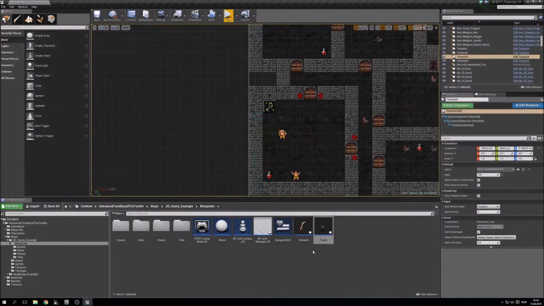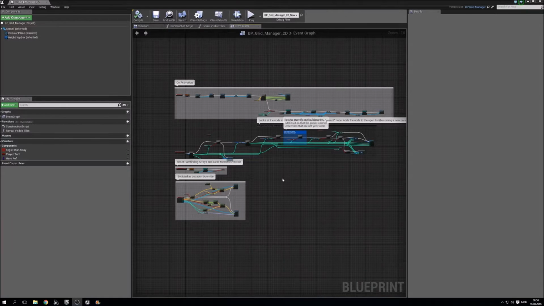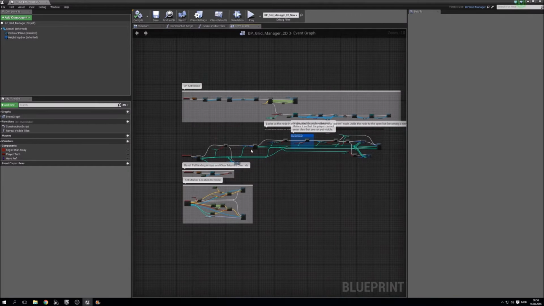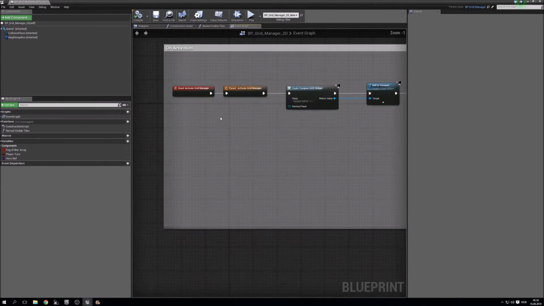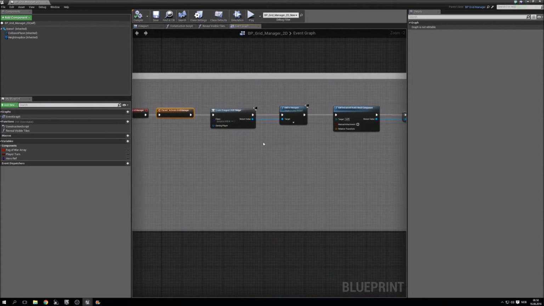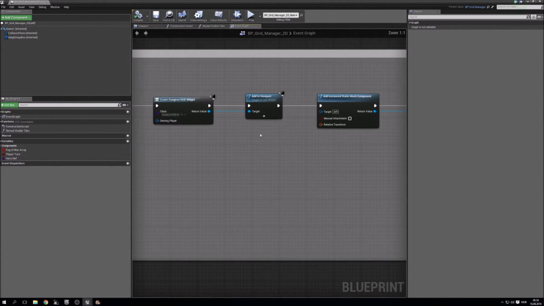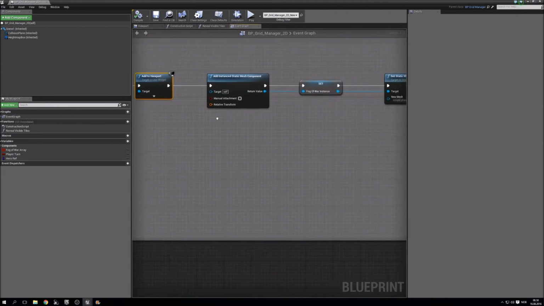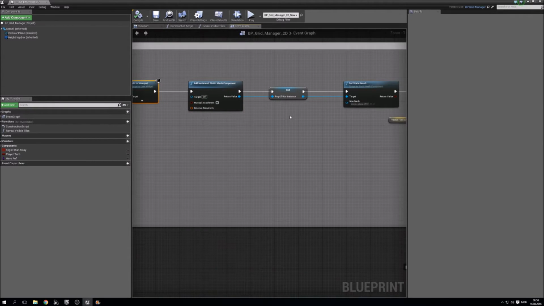So yeah, let's get to the Grid Manager 2D. So here's the event graph. Let's start on the top left. So first, when the Grid Manager is activated, we run all the nodes that are usually run in the Grid Manager. Then we do some additional stuff. First, we add this Dungeon HUD to the viewport. Then we add an instance of the Fog of War instance.